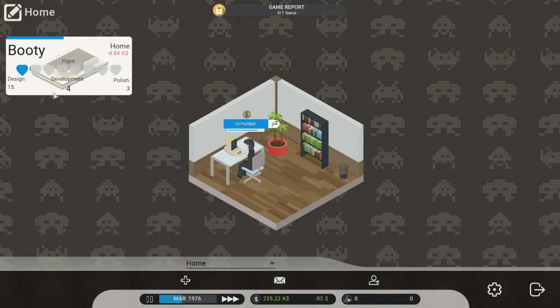Let's see if we can get the development up to 15 as well. That would be good. Come on, Paul. Come on. Work your butt off, will you? Nah, not even close.